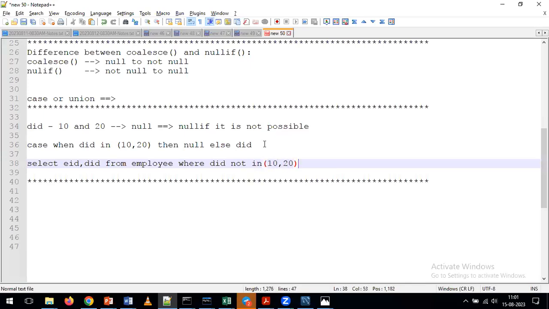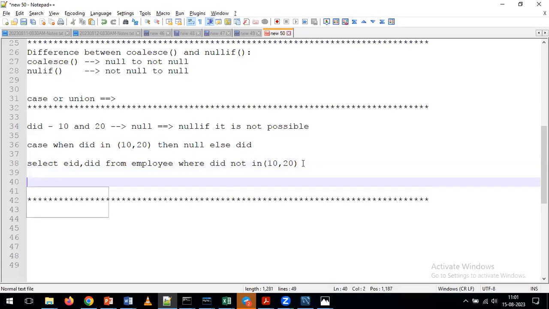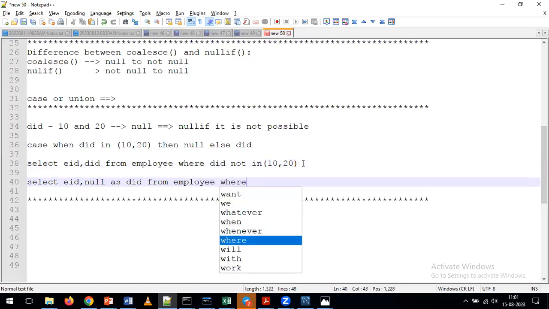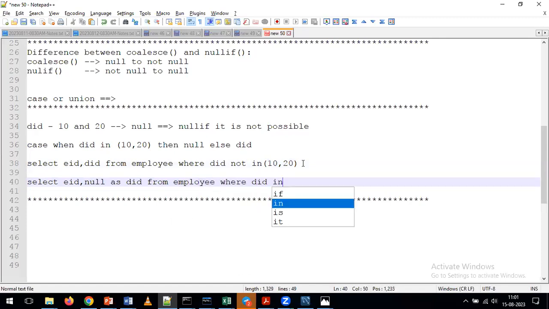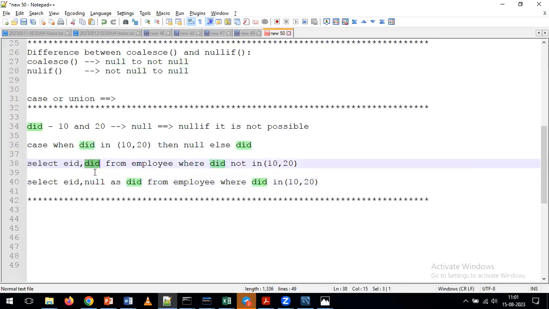What it means? Wherever the department ID is not in 10, 20, there I want to populate the same department ID values. For that, I am going to give one more query: select EID, null as department ID from employee table, where department ID in 10, 20. Whenever it is 10, 20, only then I want to populate this DID value as null. If it is not in 10, 20, then I want to populate the department ID value. This is the way you can frame the two different queries.